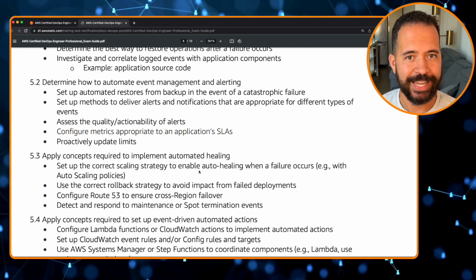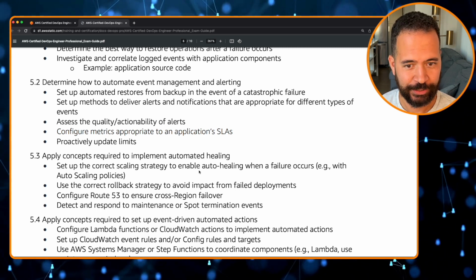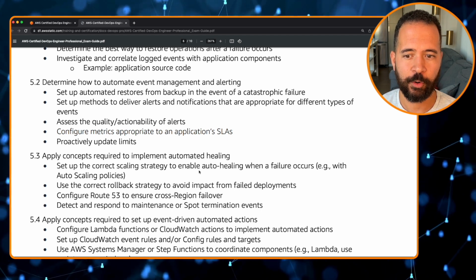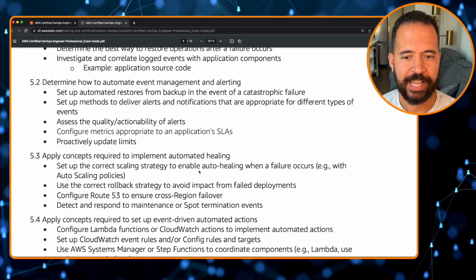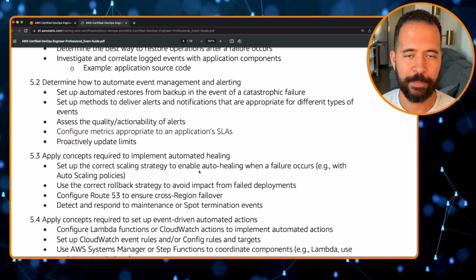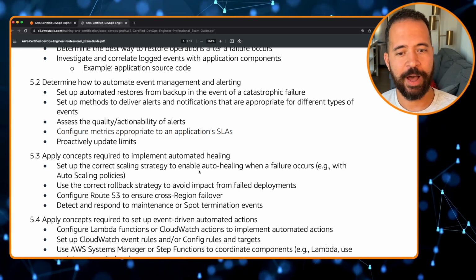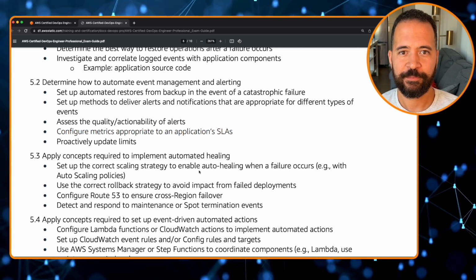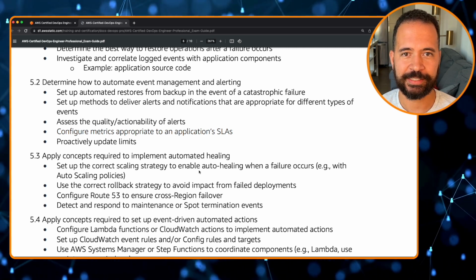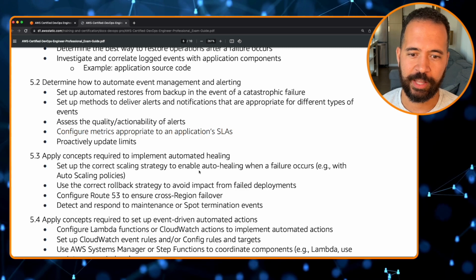Assess the quality and actionability of those alerts. Configure metrics appropriate to an application's SLAs and proactively update limits. This is like a very mature, cloud-optimized, cloud-native DevOps strategy. This is what great looks like.